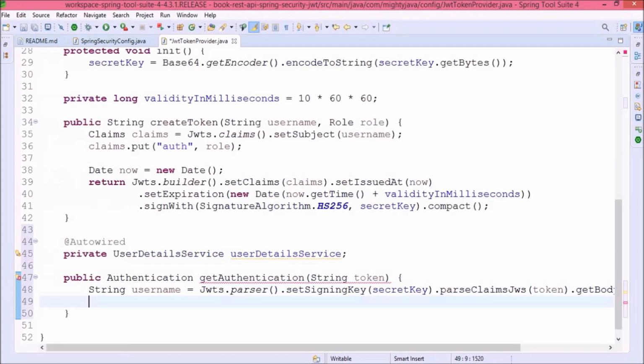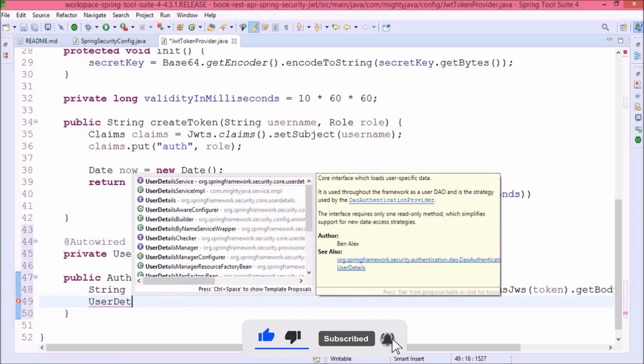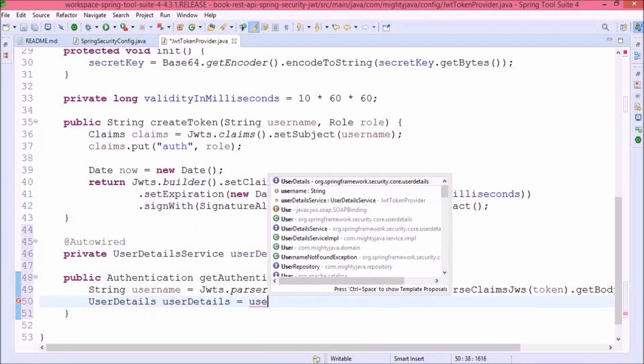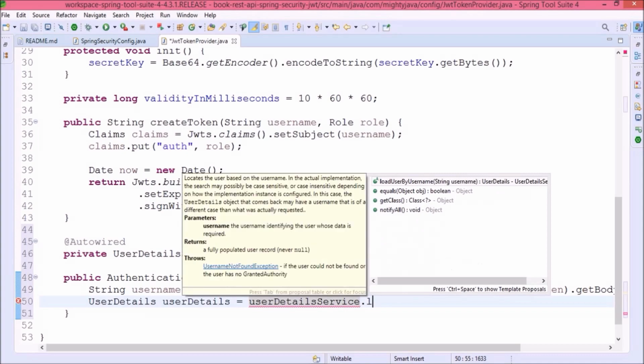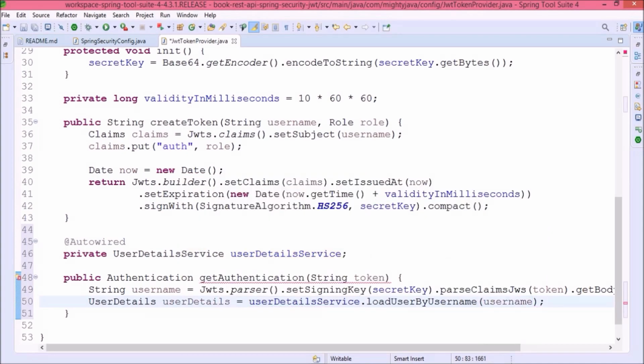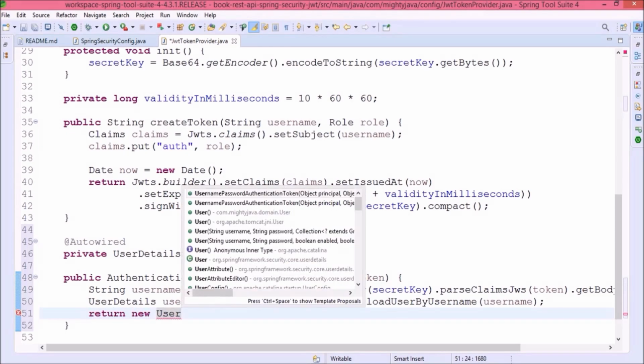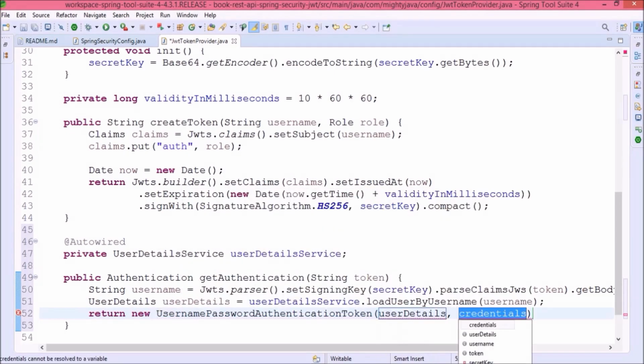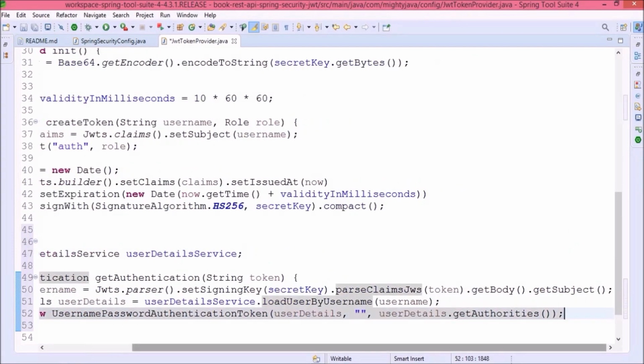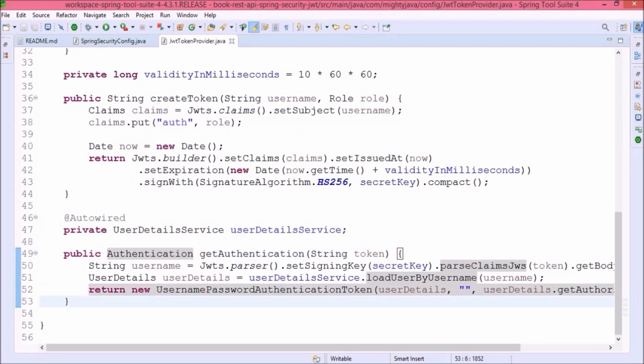Now we need to validate this username. So if you remember, inside user details service, there is a method and the method name is load user by username. So let's use that method and get the user details object. Okay, so now we have the user details object. Now let's return the child of authentication, and the child is username password authentication object. Okay, so this method related changes are done.